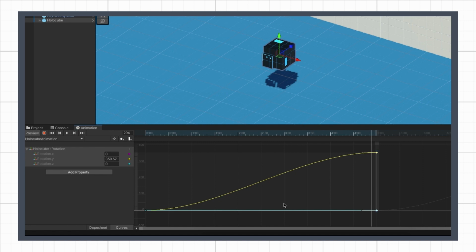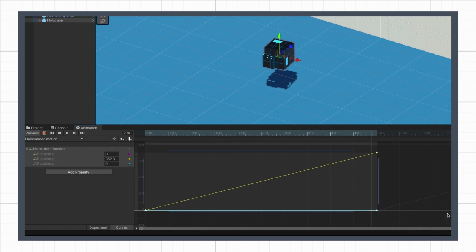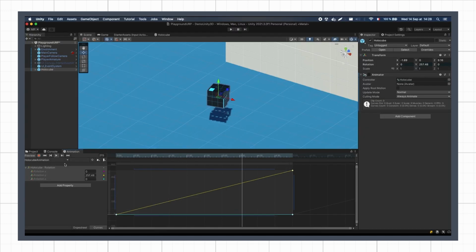To change this, I just have to select all of my keyframes, for example by pressing Ctrl or Command A, and then right-clicking and choosing both tangents linear. This modifies both the slope that is just after the start frame and the slope that is just before the end frame and makes this nice straight line. Now if I play my animation again, you see that I get a cube rotating endlessly in a catchy loop.